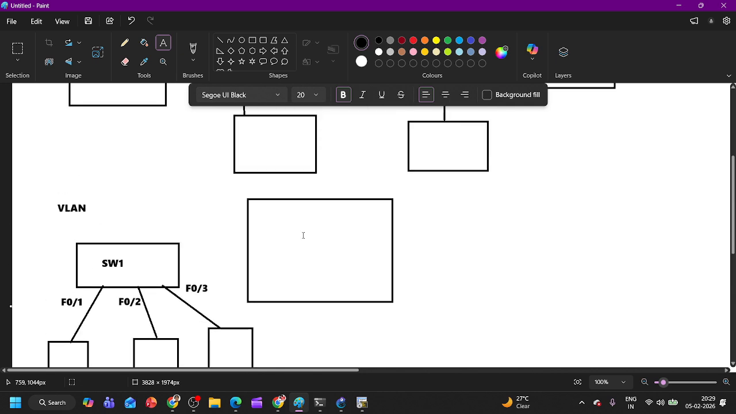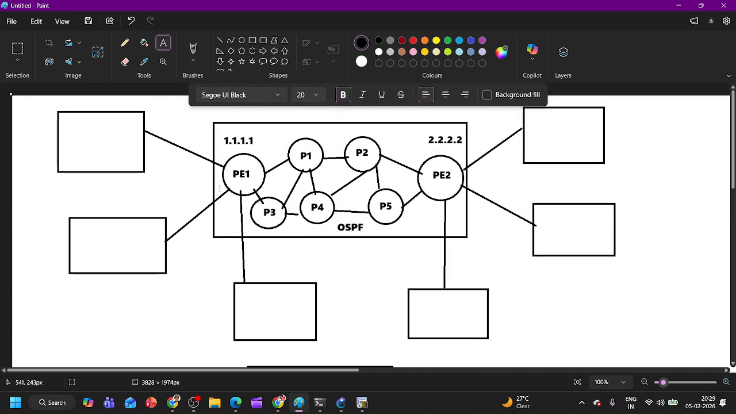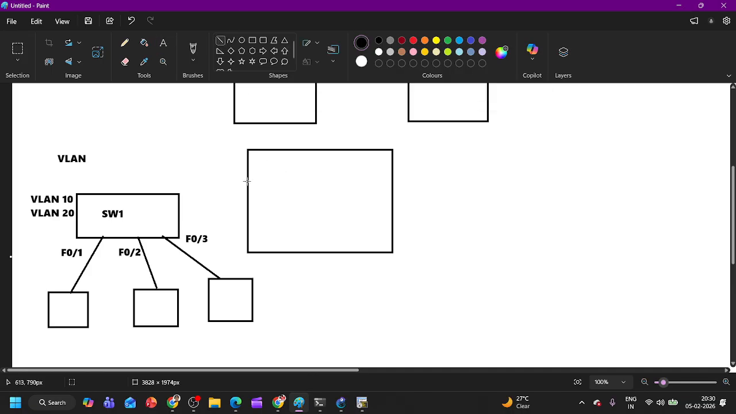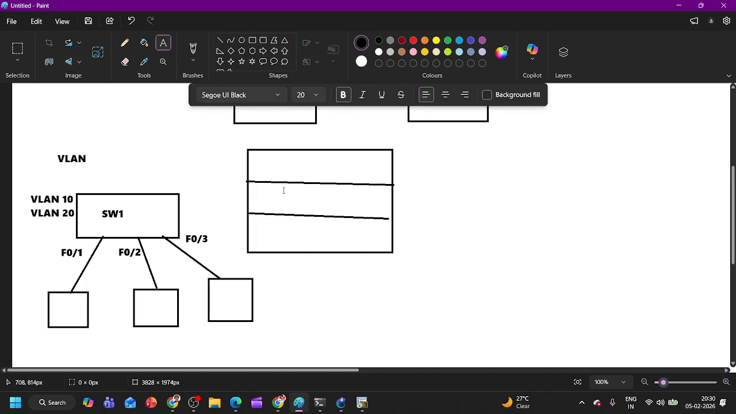So as we have VLANs here, on the router how can we separate the routing table? Now let's suppose here I have created two VLANs, VLAN 10 and VLAN 20. Now the switch is going to maintain how many MAC address tables? Three MAC address tables. One for VLAN 10, one for VLAN 20, and one for the global VLAN 1, the default VLAN.